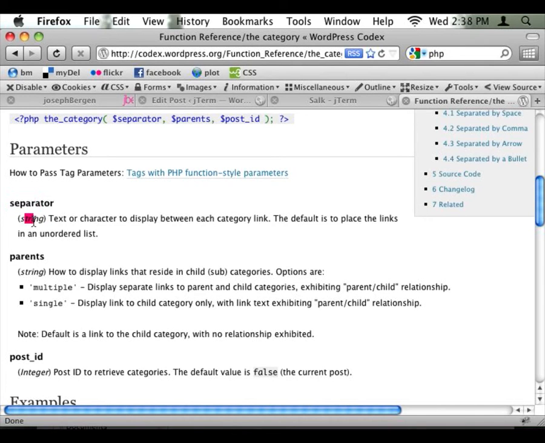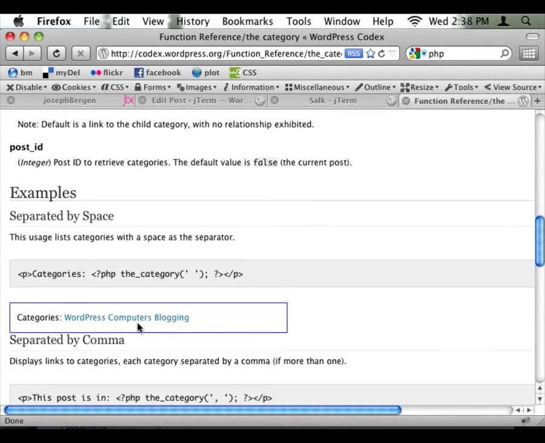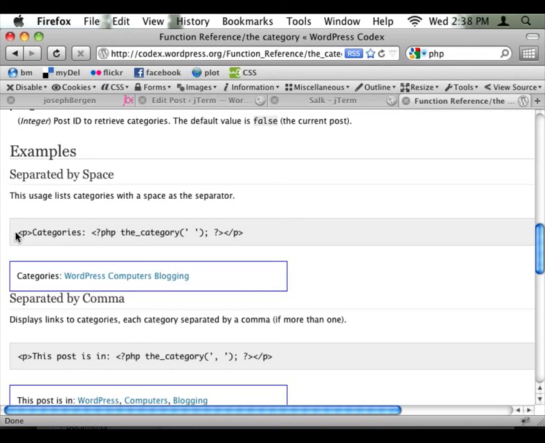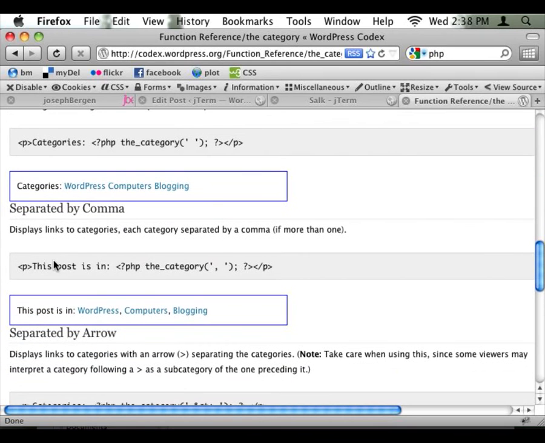It's a string, which is just like the hello world that we had, which you'll display between category links, parents. Most of these things you don't even really need to know, but if you do, they're all here. And most functions will give you an example that you can just copy and paste. So I'm going to say I don't know anything about this separator. So I'm really interested in just putting a comma between them.